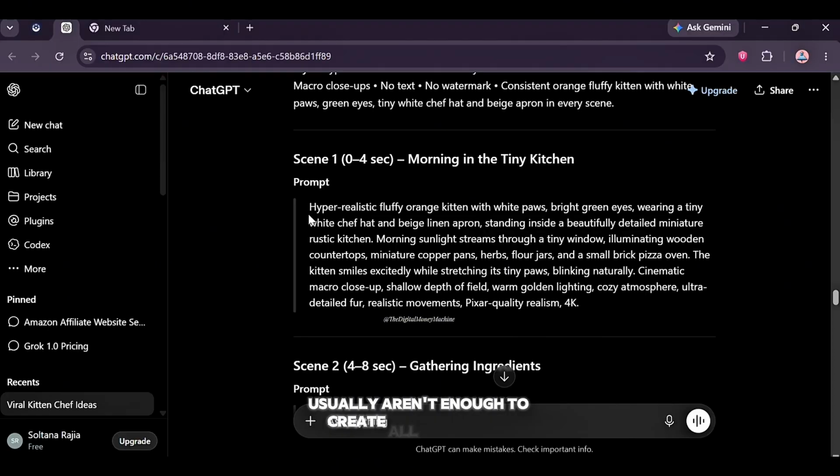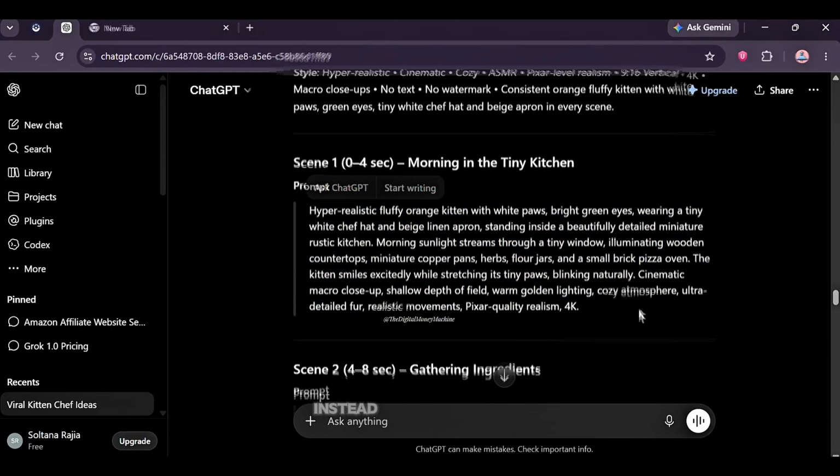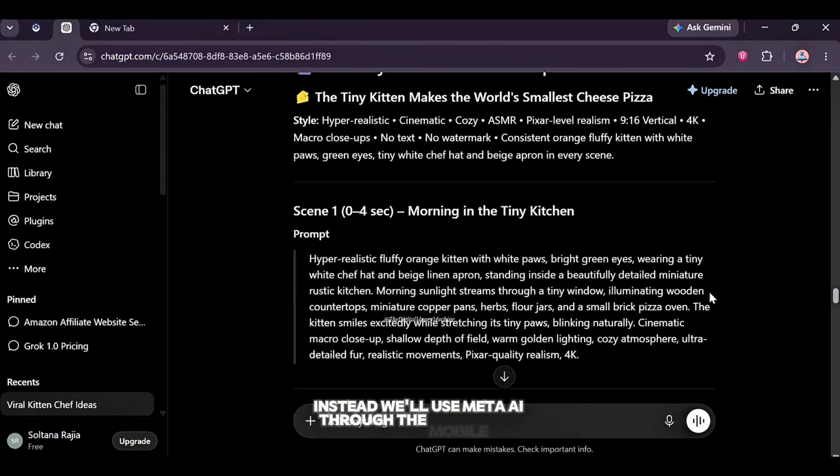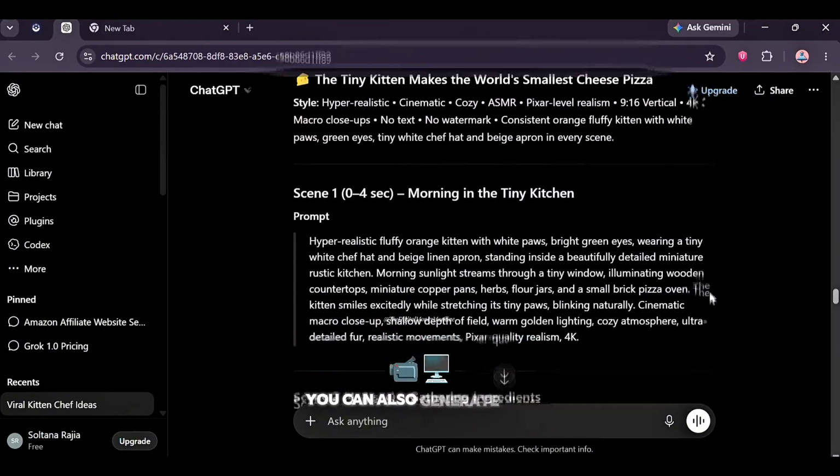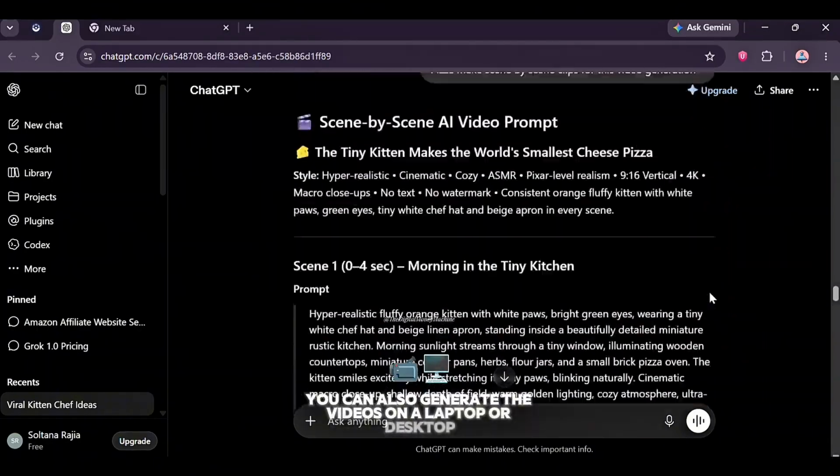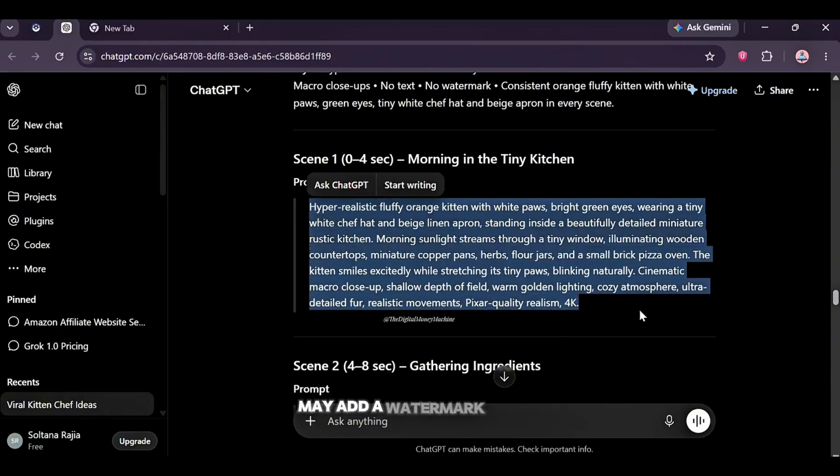To avoid paying for a subscription, we'll generate the videos on a mobile device. The free credits on most AI video platforms usually aren't enough to create all 11 scenes. Instead, we'll use Meta AI through the mobile app. You can also generate the videos on a laptop or desktop, but the free version may add a watermark to the final output.